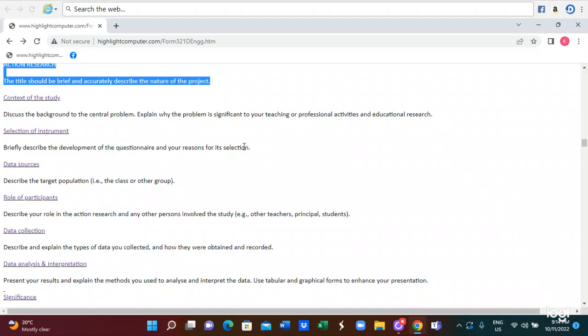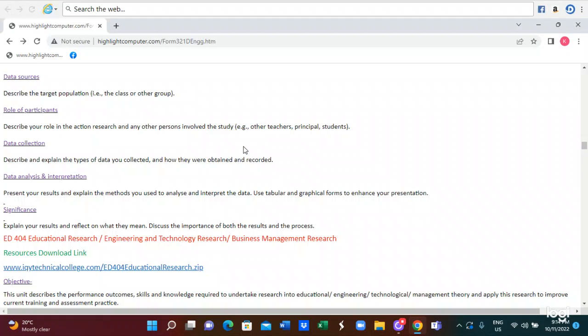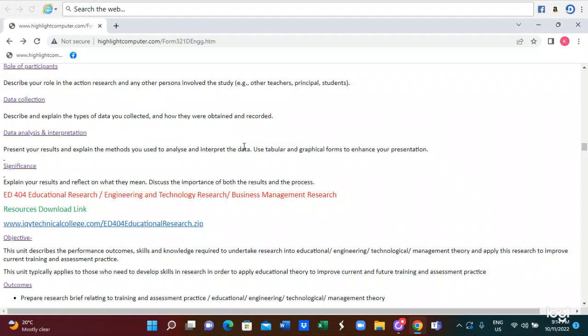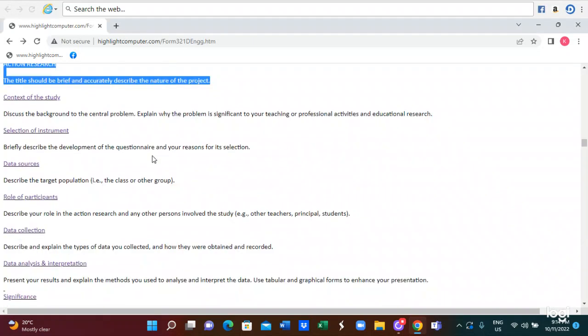You have to select this instrument, and also you have to find the data. So where you got the data, and the role of the participants. If you are using activities or your workers or anything, you have to describe the role of the participants. And data collection: how you collect the data, what kind of data, how you record the data, also write down. After that, you have to do data analysis and interpretation, and the significance: among the data you collected, you have to point out what is significant. Those things are also important aspects of the research study.